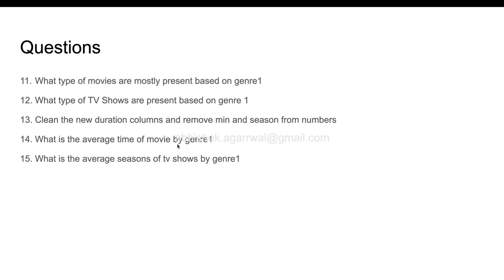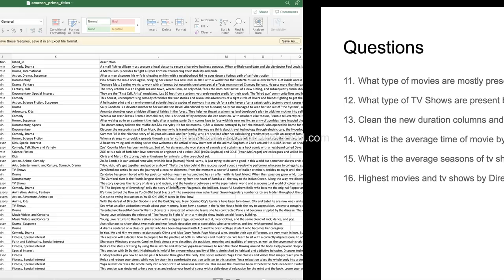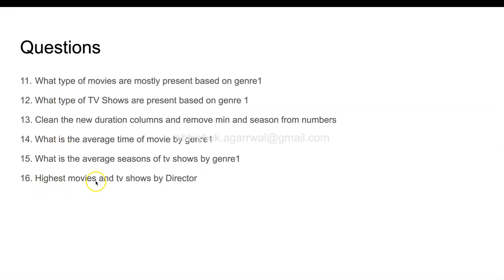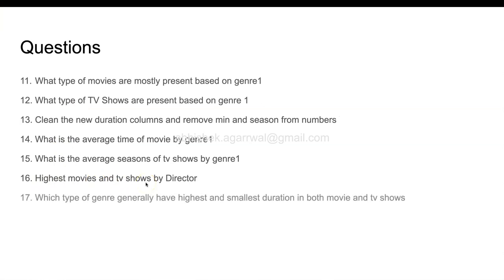But the only thing is, here you have two different columns. Time is present in one column and season is present in another column based on what we did earlier to create this column. Highest movies and TV shows by directors. That means you need to take a count of movies and TV shows and plot it based on the director. That will show the highest movies and TV shows by director. Then you have which type of genre generally has the highest and smallest duration in both movies and TV shows.